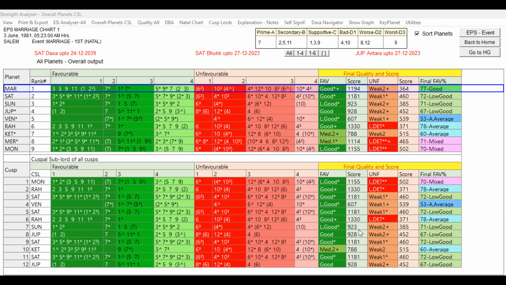So that's what I said. I'm talking only about the overall output here. And we have the quality tables also given separately, so you need not bother much about that. Making use of only this overall output can be helpful. Okay, so that is all I would like to explain here.